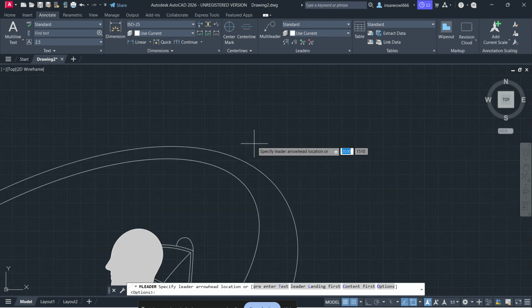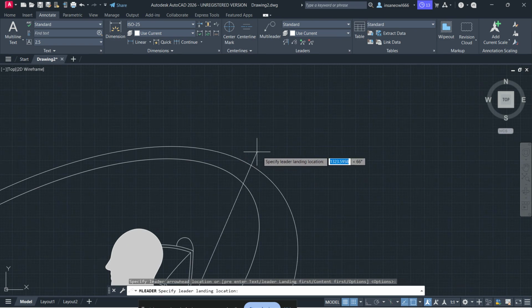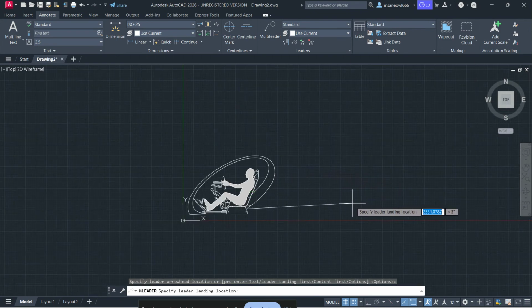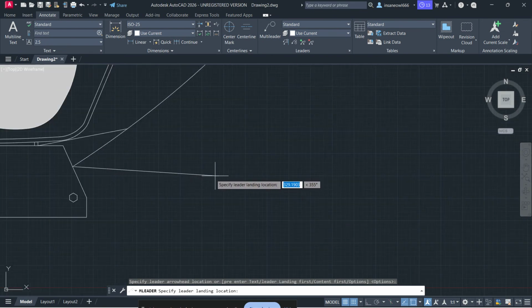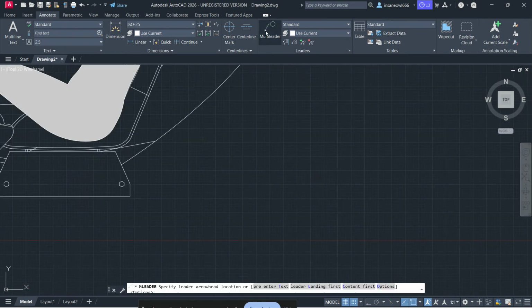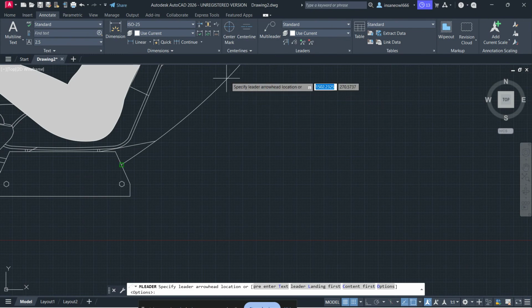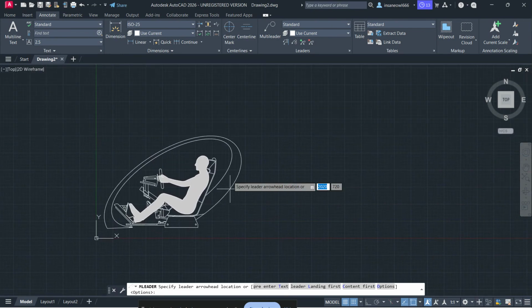Now, move your cursor to the exact point where you want the arrow tip to appear and click once. This first click sets the arrow point, so make sure it is aligned with the object or area you want to highlight. After that, move your cursor away from the point and click again to place the landing point. This creates the direction of the leader line and helps define where the arrow will point.